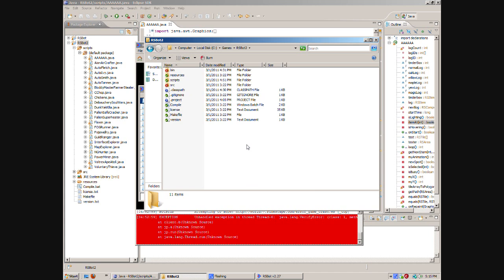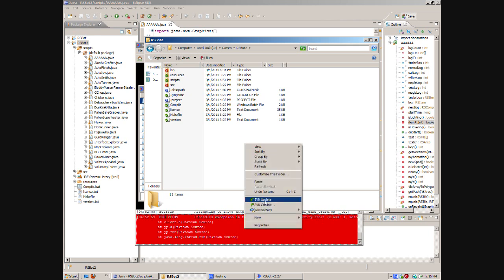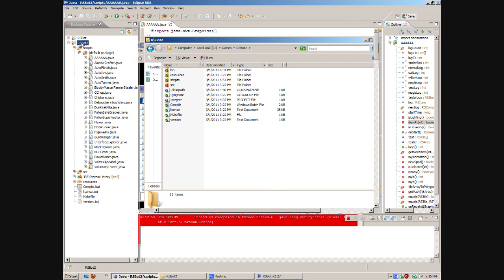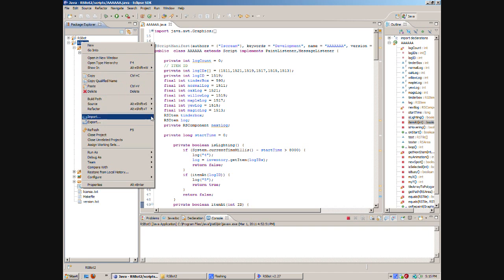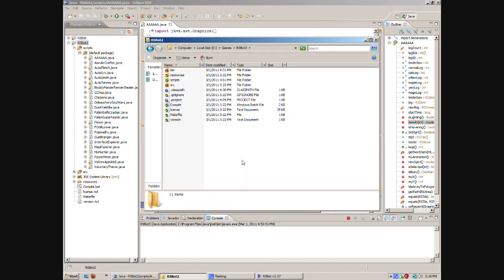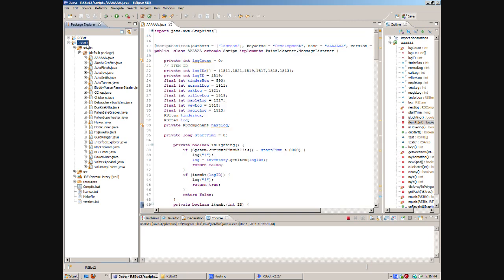And also, the second thing is that after every single SVN update, you're going to want to refresh the project. And to do that, you're going to want to right-click on the project, and then either hit F5, or you can go down and hit refresh. What this does is it synchronizes the files within the folder that you just updated with the files that Eclipse has, so that you are able to work on them. So if any files get added, they get added in Eclipse as well.